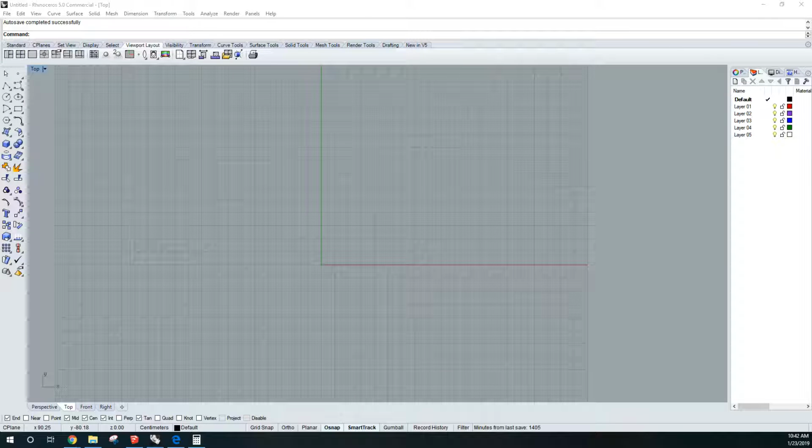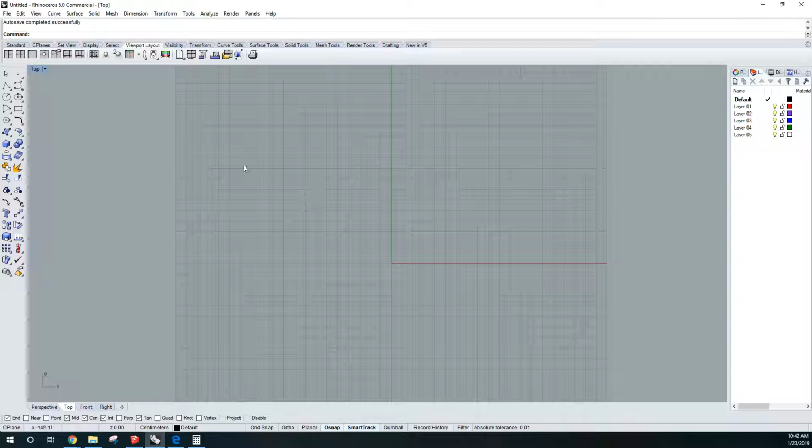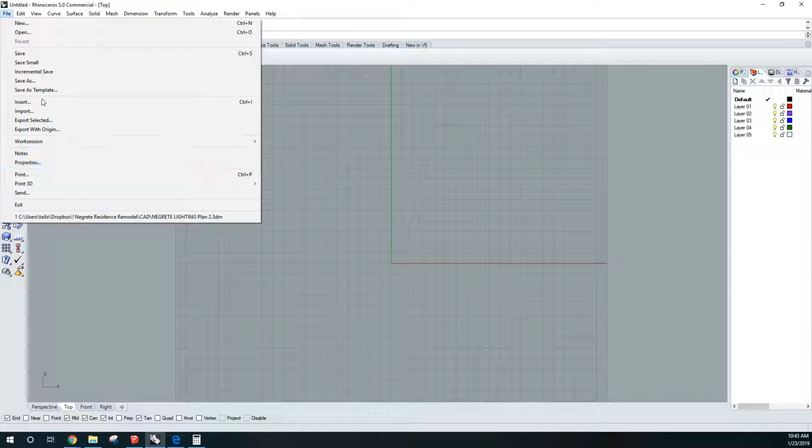Okay, here is a little tutorial on importing a PDF document into a CAD program. I'm using Rhino, but these commands can be used in a lot of different programs. So we're going to go File.